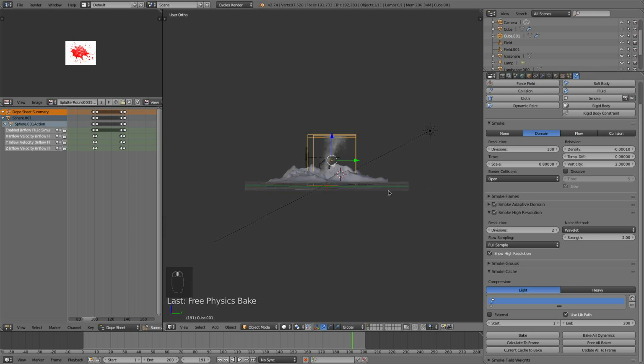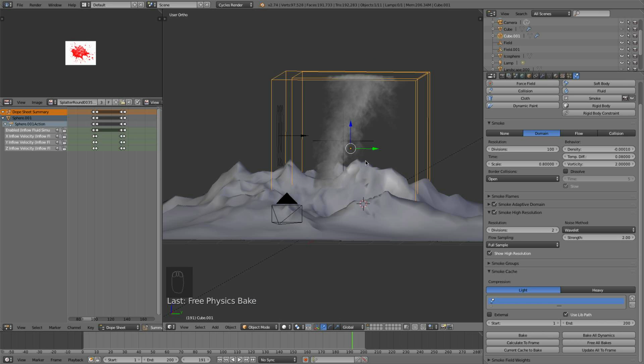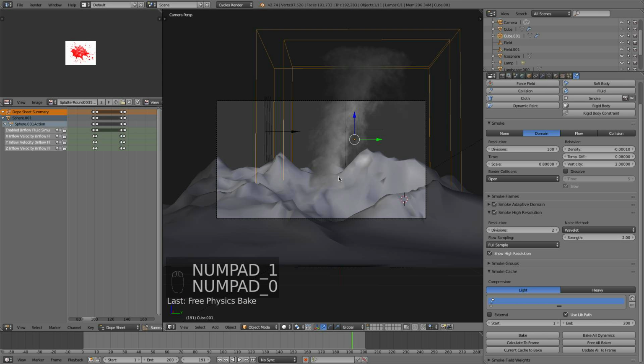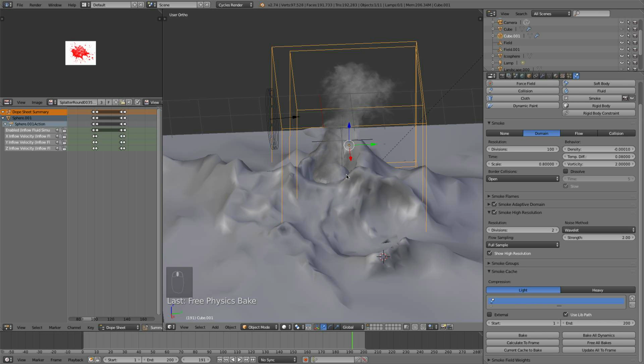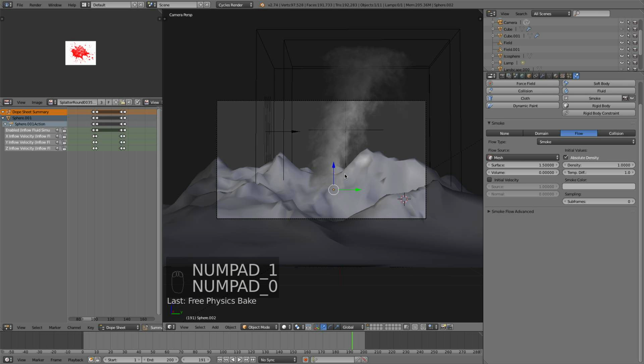Alright, so the smoke simulation finished there, and it's not bad, but it's a little bit small, I thought. Not quite big enough, so I did scale up my emitter here, and I may try baking that again. But for now, I'm going to leave it so I can set up the materials and whatnot. But it's just something I might do if it's not looking super great when I'm rendering it.